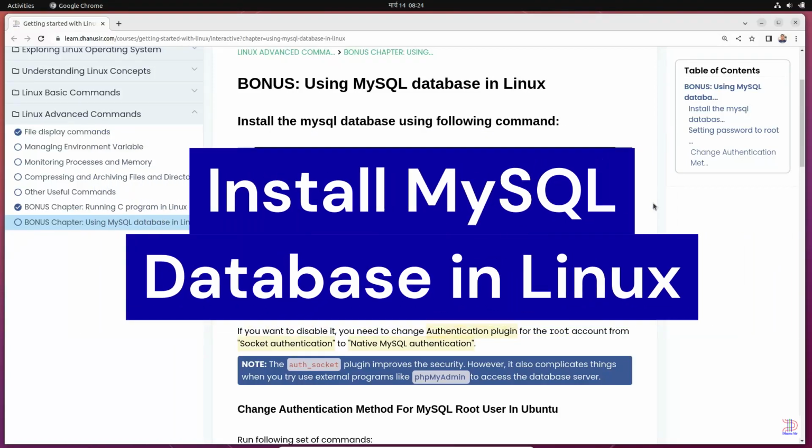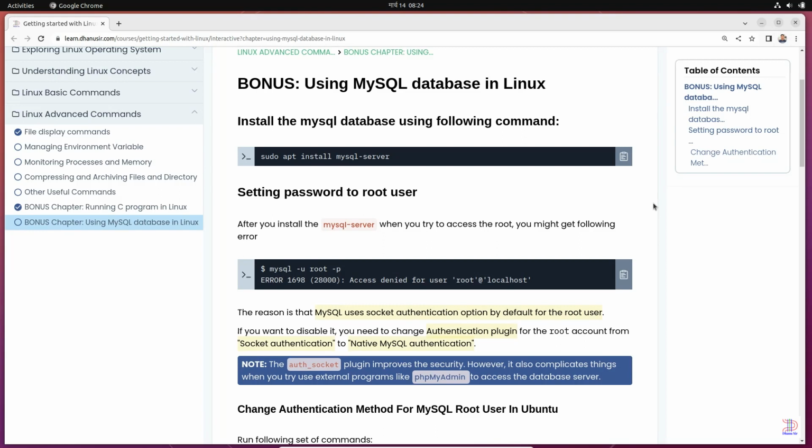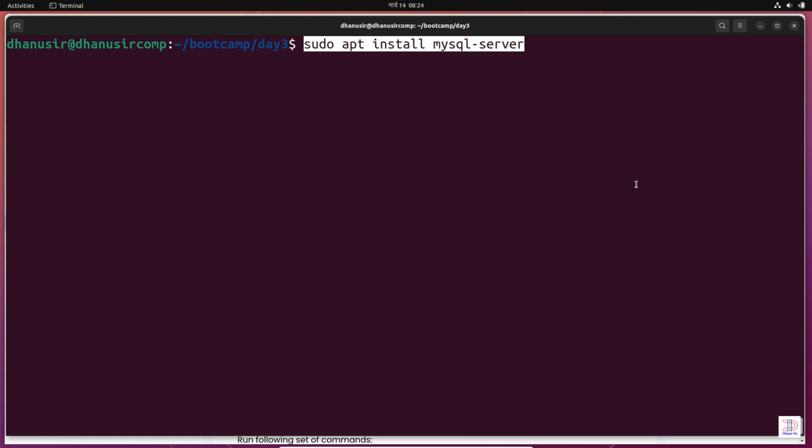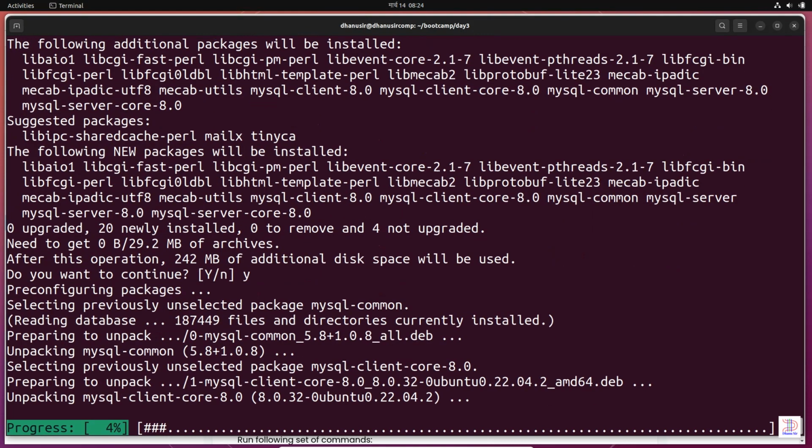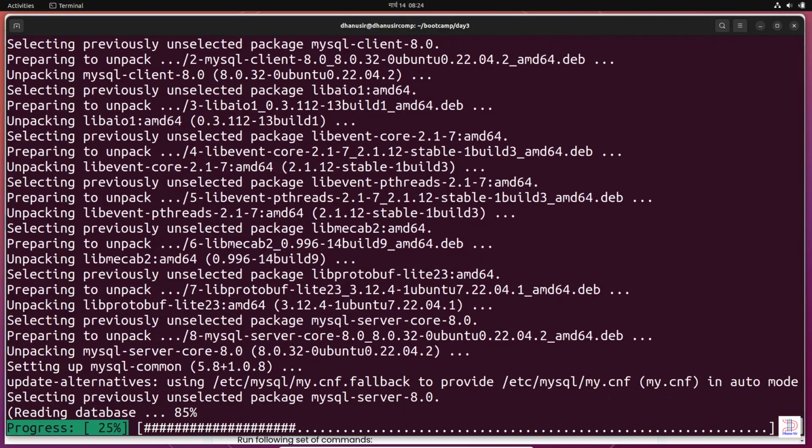In this chapter, we are going to see how to install MySQL database in Linux. To install MySQL database, run the following command: sudo apt install mysql-server. Copy, and then let's paste here. You can see it is going to install around 242 MB in our system. Yes, and the installation has started now.